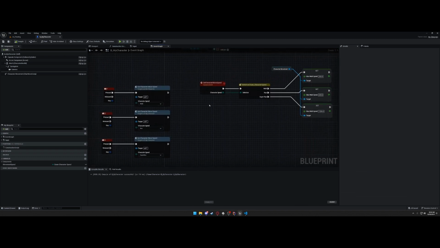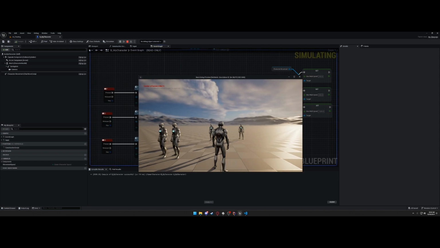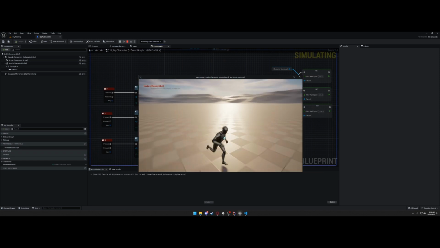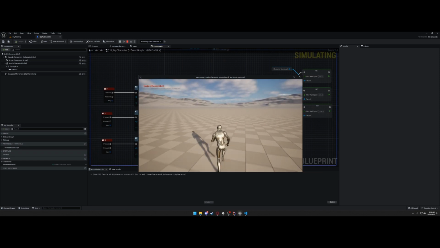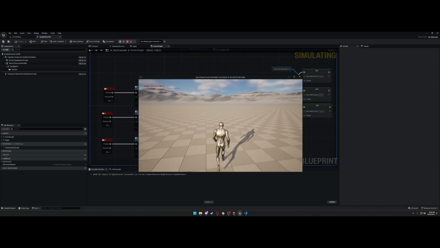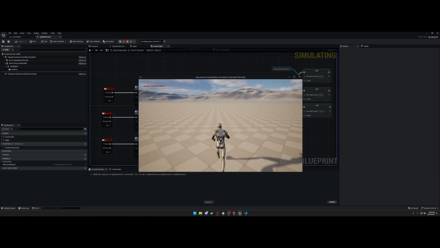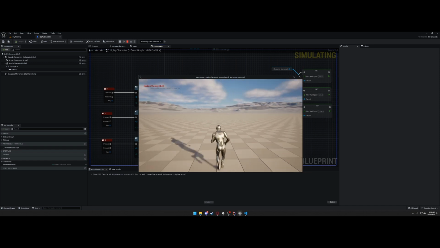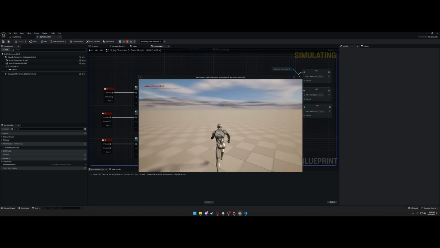Okay, and we can already test it. So this is the default. I'm gonna press 1. There you go. We're walking. 2, we're running back to normal. And 3, we're super running.